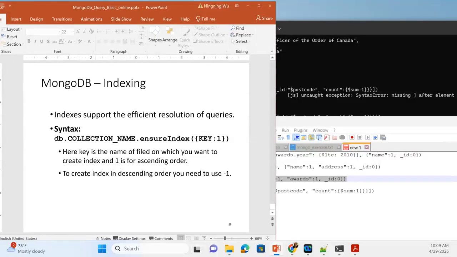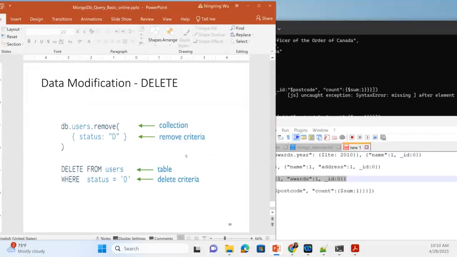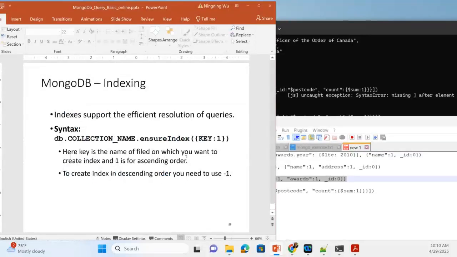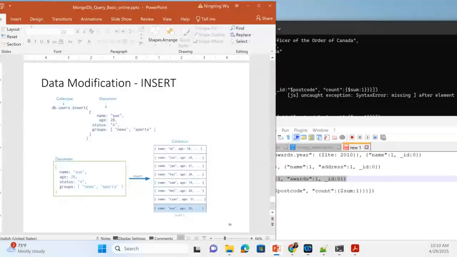Okay, so Mongo has a very powerful index mechanism. You can build an index on a single field or collection fields, and also on a text field, and in fact you can even build an index on geolocation. So there are a lot of nice things about Mongo indexing. I think that's pretty much for the MongoDB.